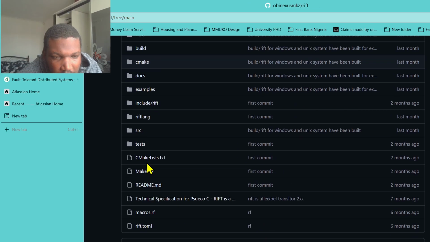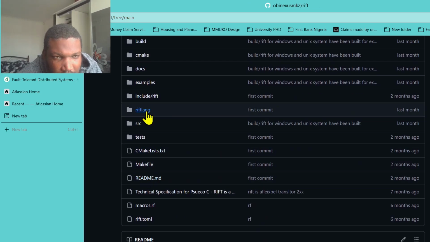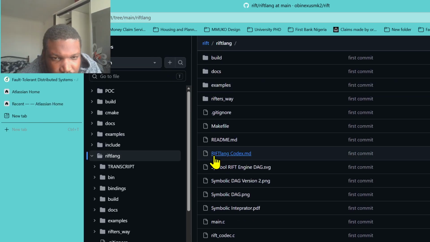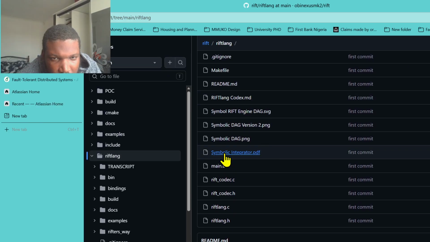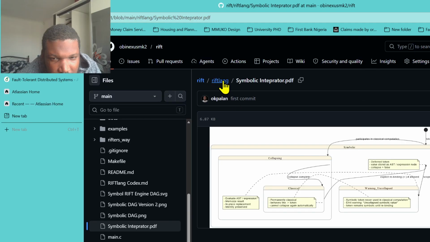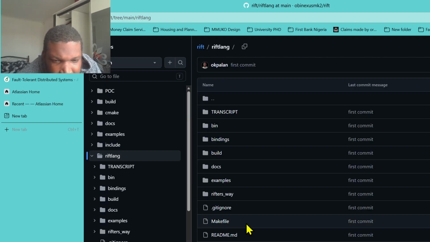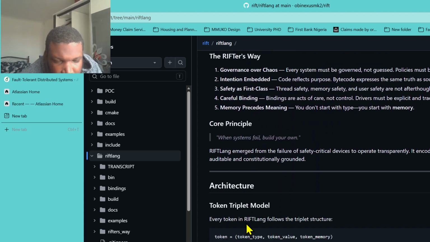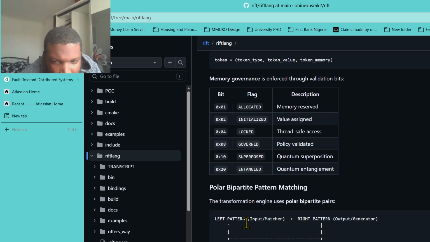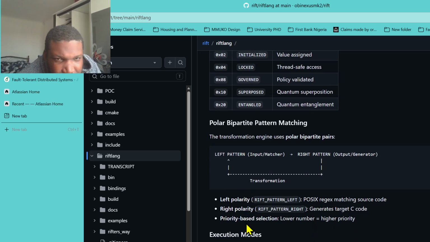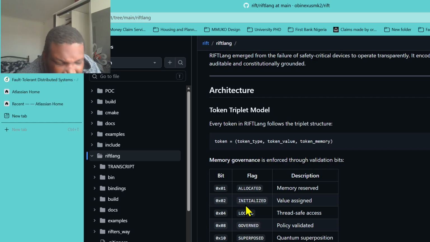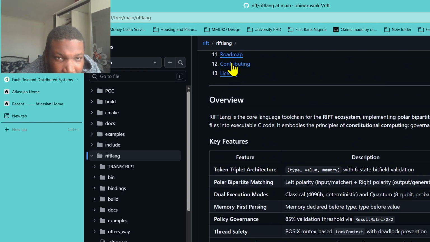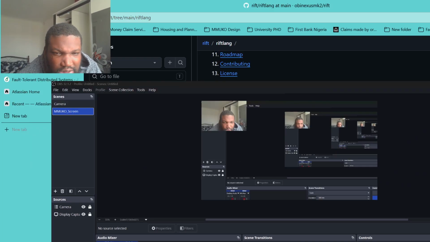One more I'm trying to express. So Rift Lang is here. Let's see what about this. You have a system here. You're going to have pattern matching. It's a pattern matching system. Rift is different from Lift Lang because Lift Lang is a system that can be governed. So I'm trying to express that.